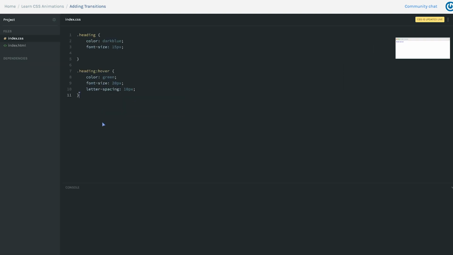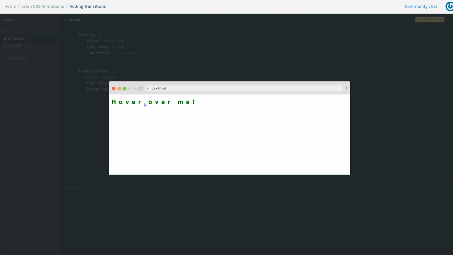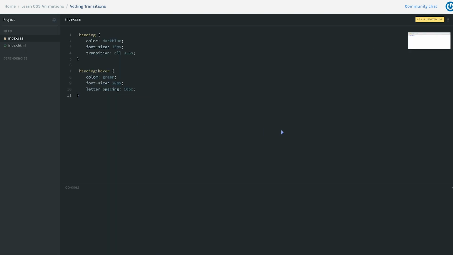The last thing we need to do is add our transition property to our base selector. So I'm going to go ahead and add that there. And now I'm going to transition all, since all of those properties need to be transitioned over half a second, or 0.5 seconds. Now, let's go ahead and view it. You can see it makes that transition just fine. All right, let's move on.